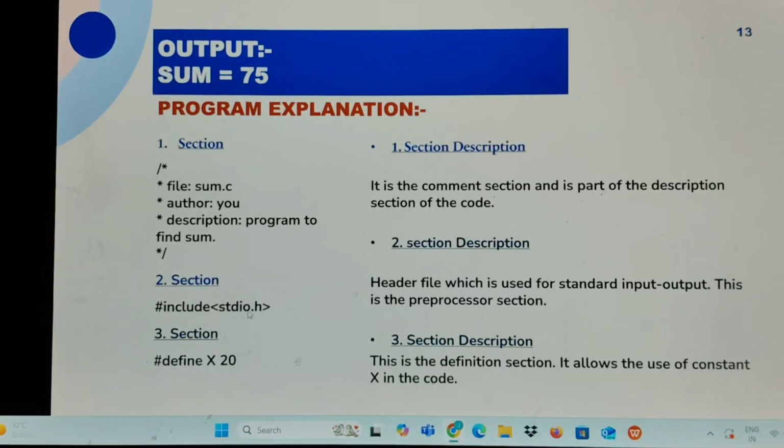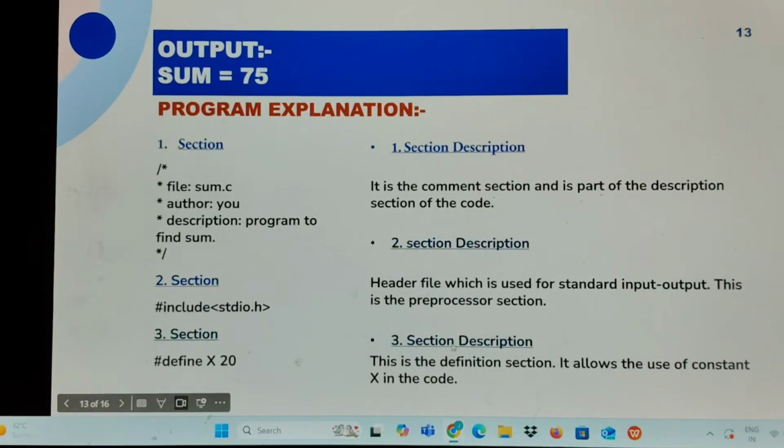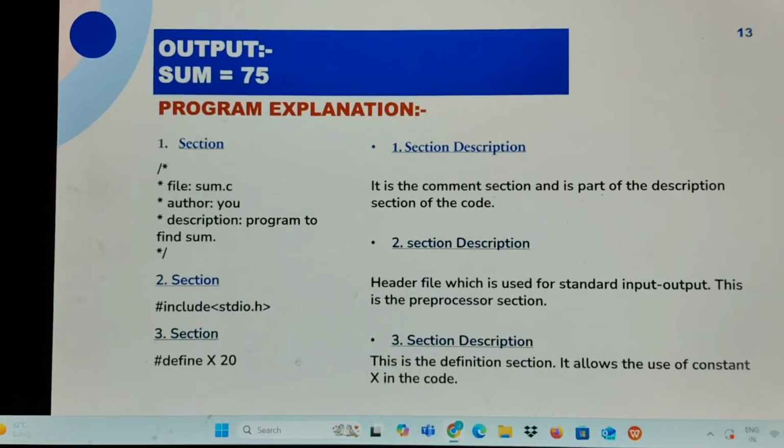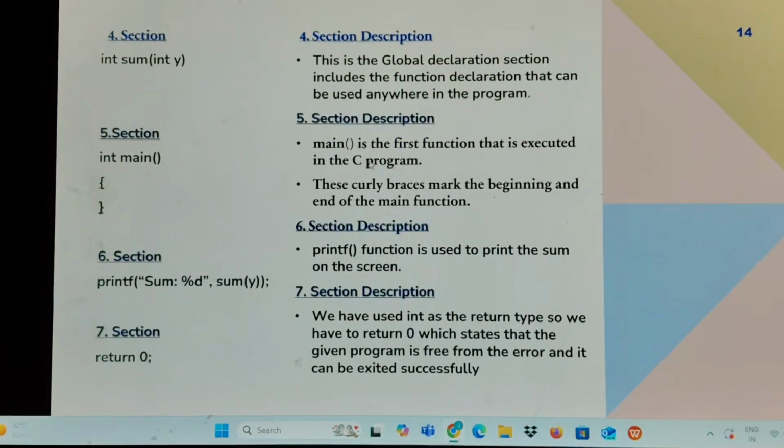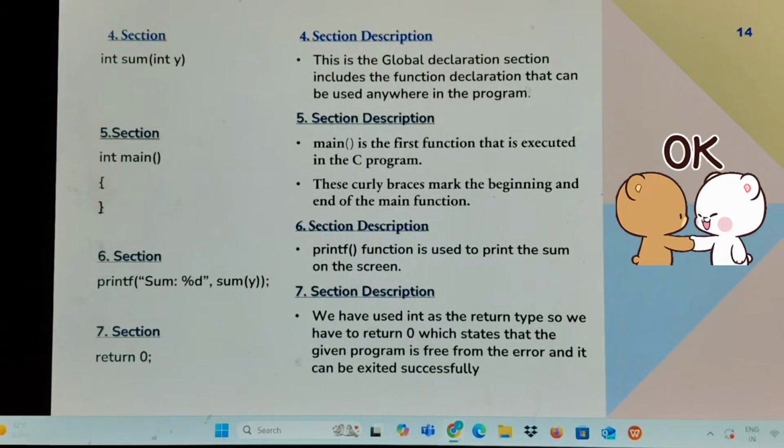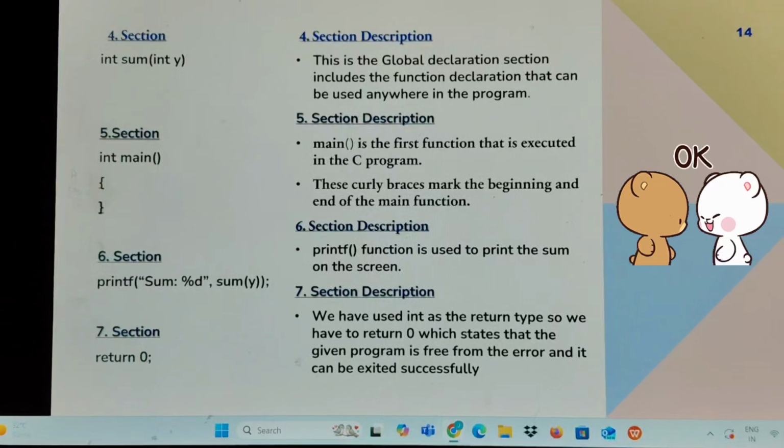And what is the use of header files? The header file is used for standard input output. This is a preprocessor section, and we have defined the x value as 20, and it is a theoretical description about the program. What is the use of this function, which is declared globally? Int sum of int y is declared globally. It's a global declaration, and then it's the main function.